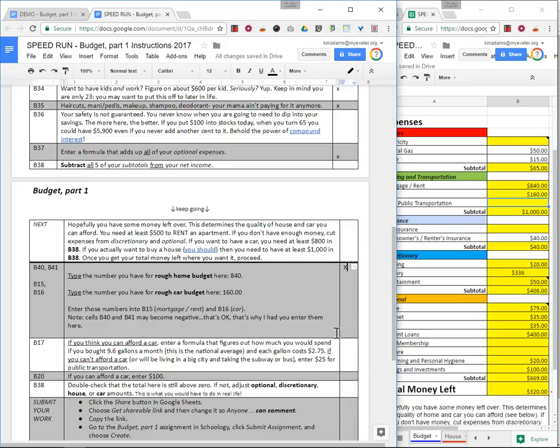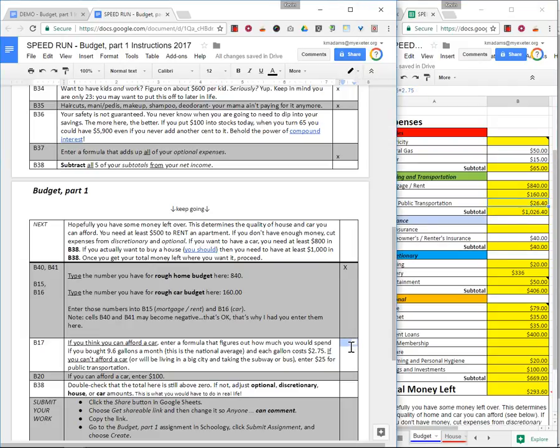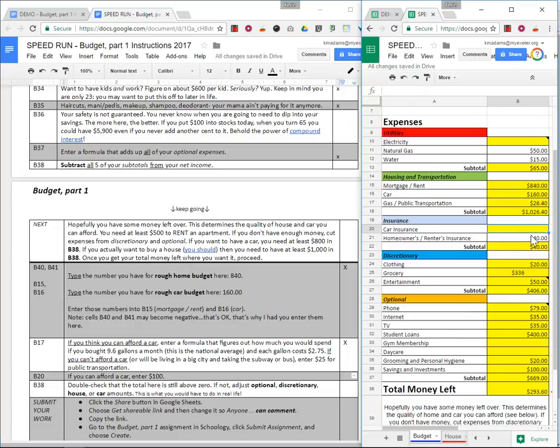If I think I can afford a car, enter a formula that figures out how much I would spend if I bought 9.6 gallons a month. All right, so 9.6, and they cost $2.75, so I have to multiply that. And that gives me this. Okay, so I've done that. And if I think I can afford a car, enter $100 in car insurance, which is in B20. Okay.